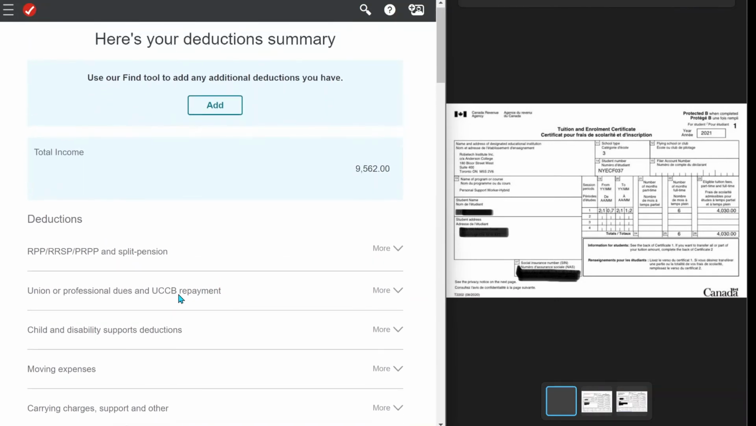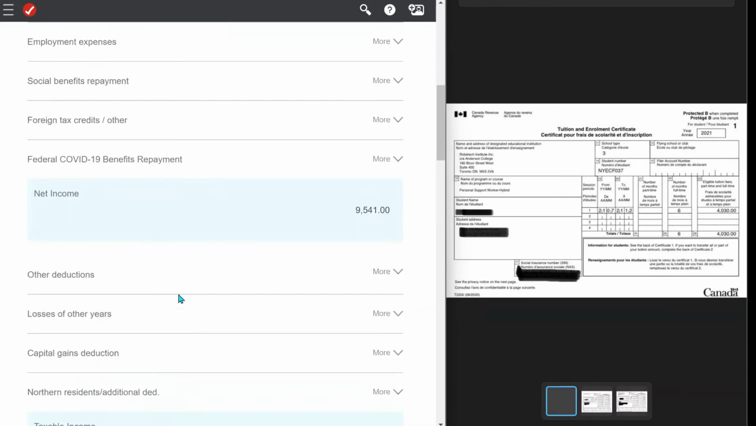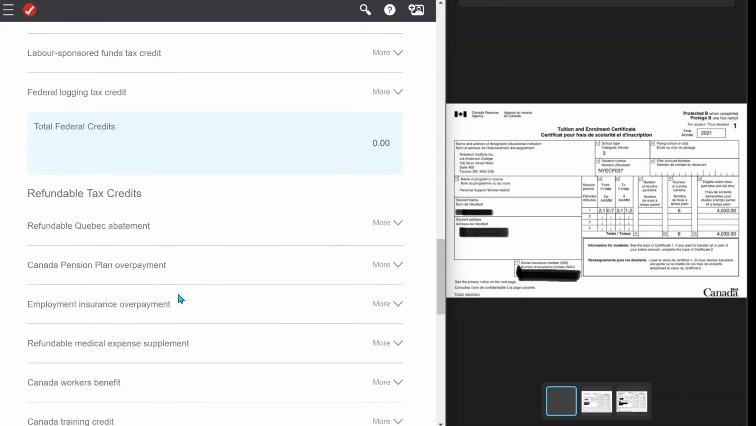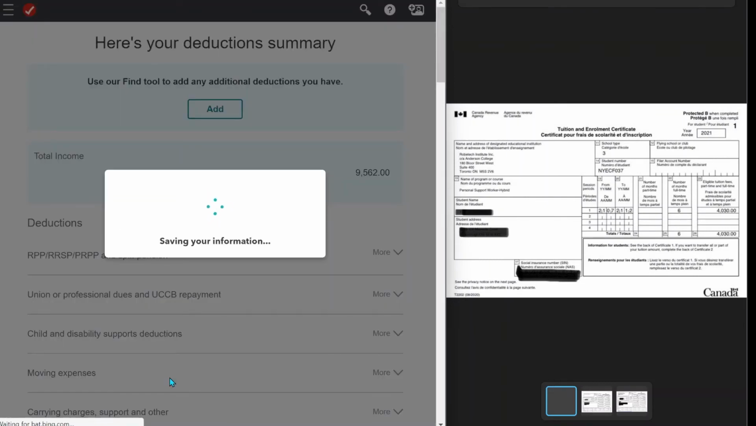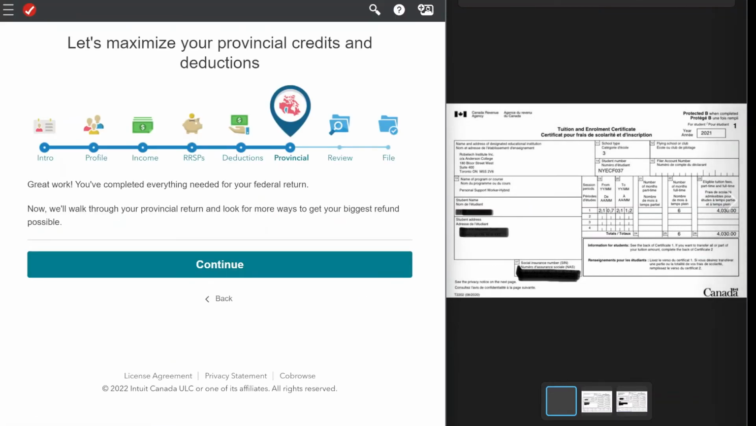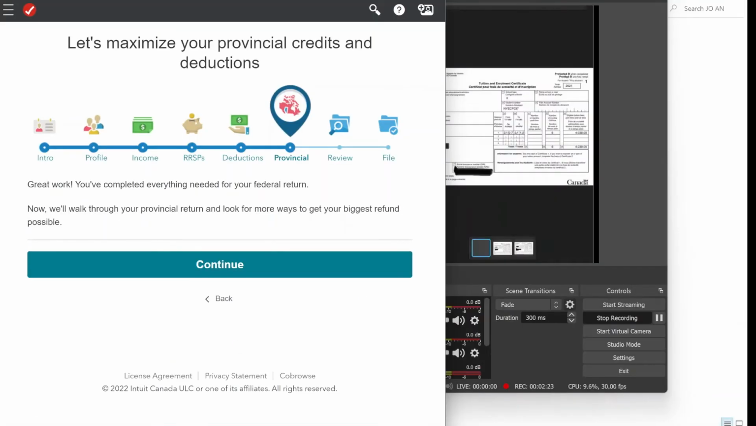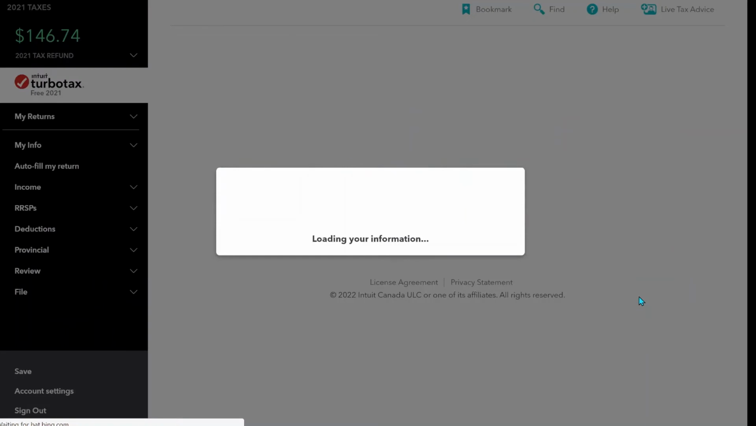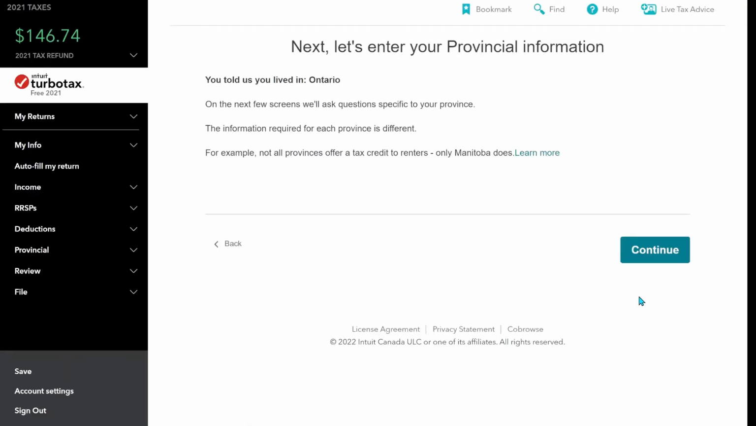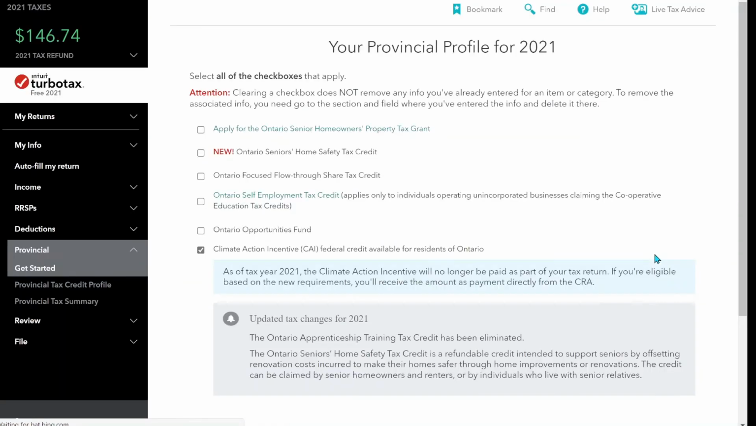And then it's just showing the summary of your tax so far. You can just press continue. And then this one, we can now cross it. This one can be in full screen. So now we're here in provincial. After that, continue. And then your provincial profile for 2021.